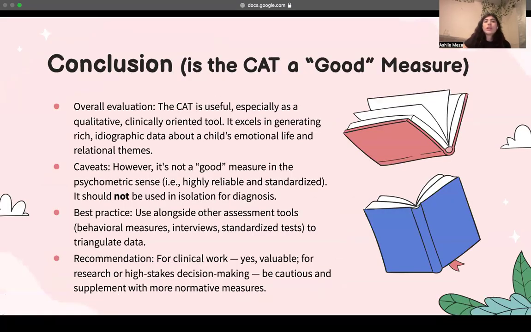In conclusion, I do believe that the CAT is a useful measure, especially as a qualitative, clinically oriented tool. It excels in generating rich idiographic data about a child's emotional life and relational themes. However, it is not a good measure in the psychometric sense.